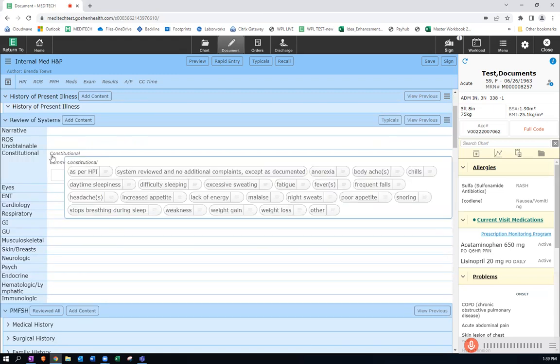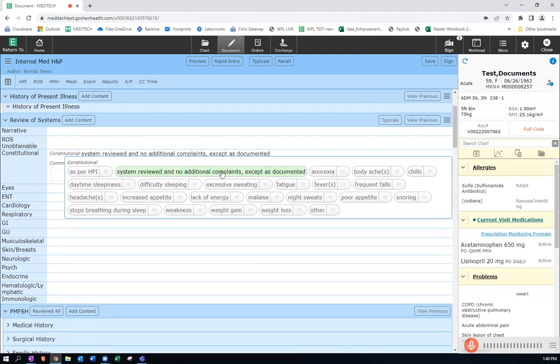When I click on the title here, the different selections appear. And when I make the selection, there's two different options. A left click will answer that question in a positive way. If I right click, it's a negative or a denies in the review of systems. So anytime a right click happens, it will be a negative answer.